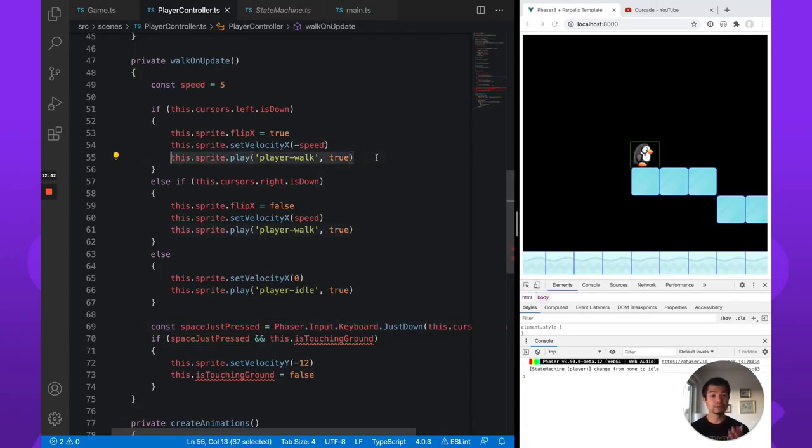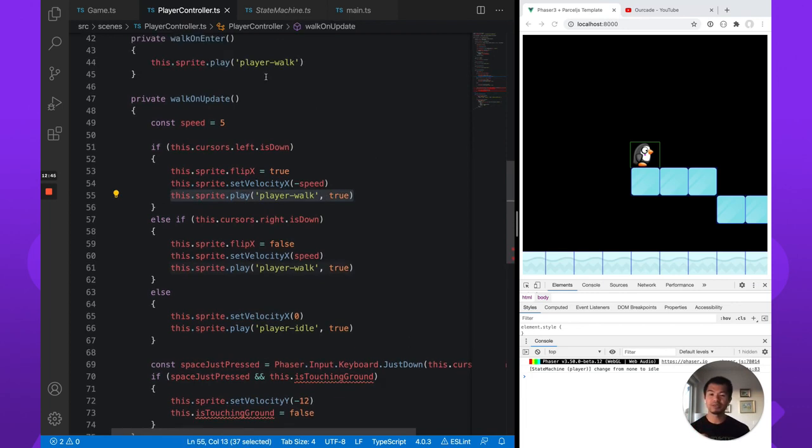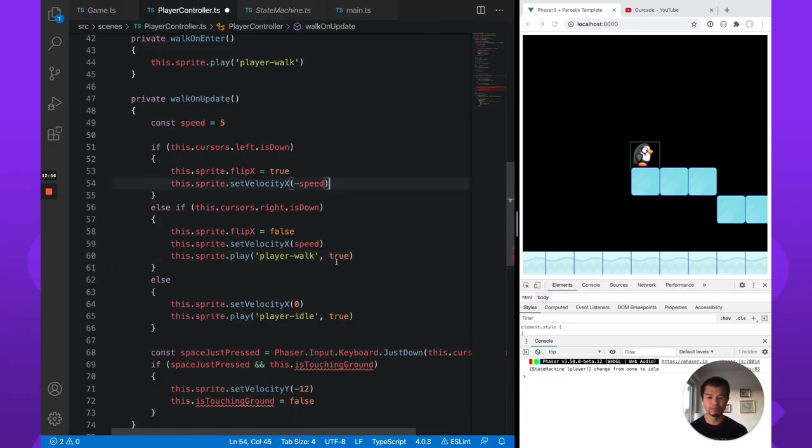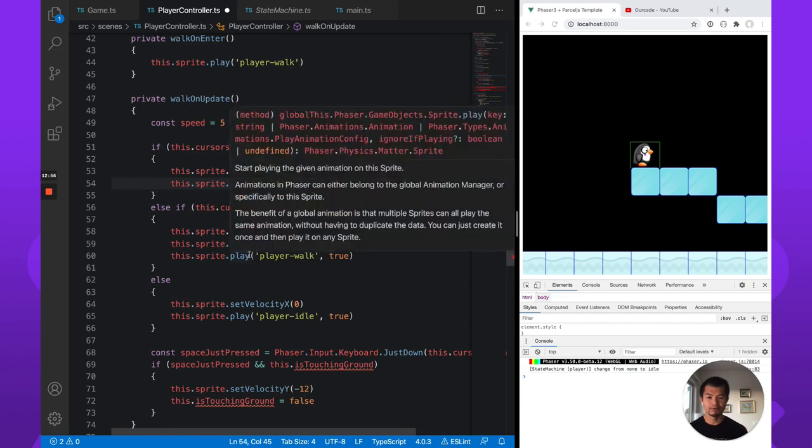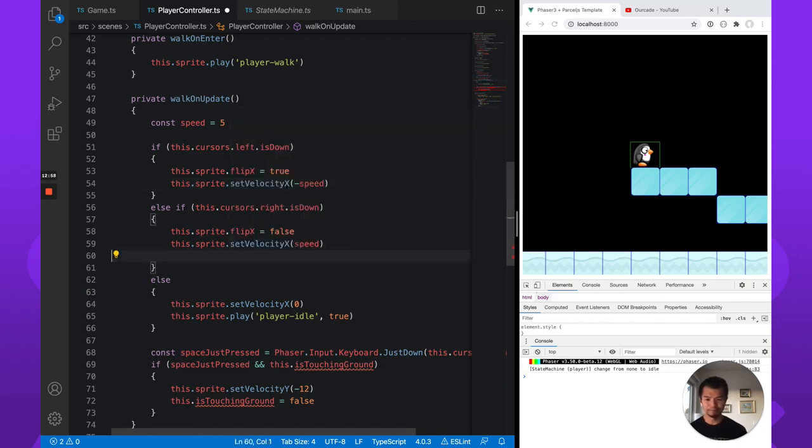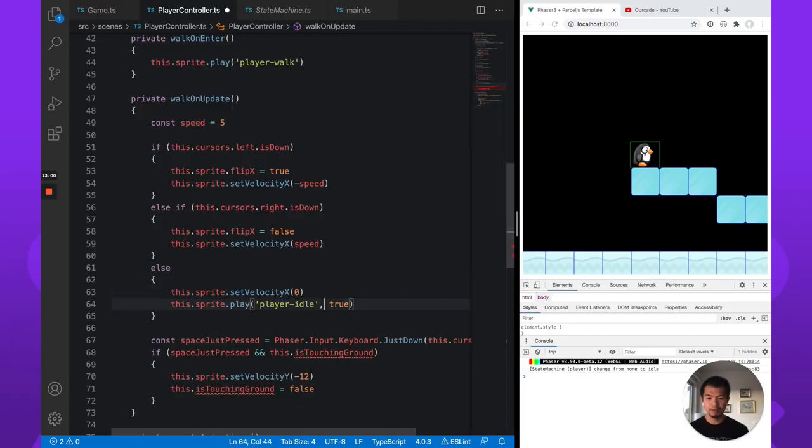We don't need to do this anymore, so we only do it one time now up here on the enter. Enter gets called one time when you enter the state and only one time. So we don't actually need to do this, and the ignore if playing second parameter, we don't need to do that anymore. That should be fine, but instead of playing the animation, what we're going to do is this.stateMachine.setState idle. We're going to go to the idle state.